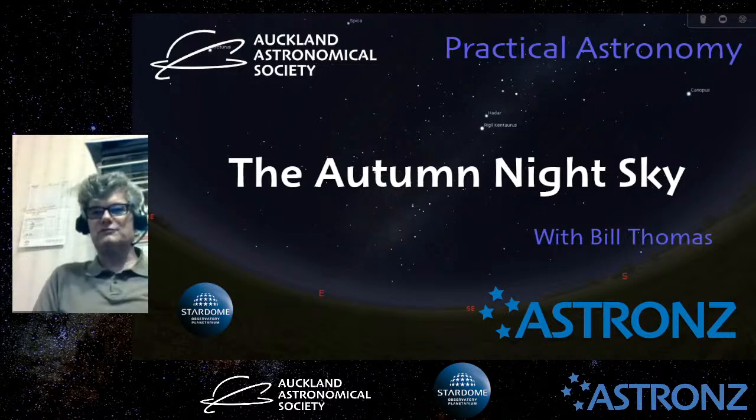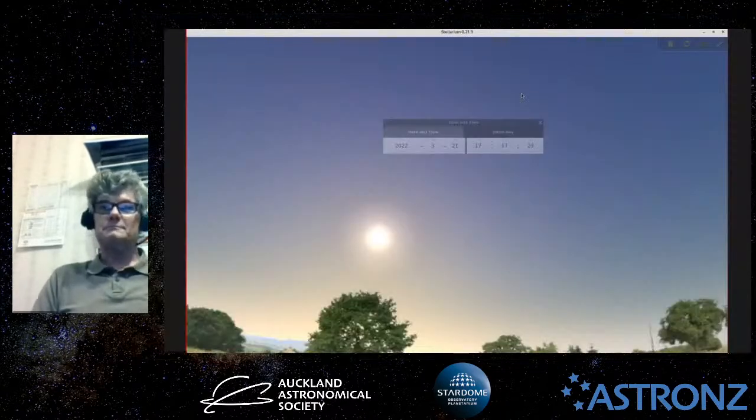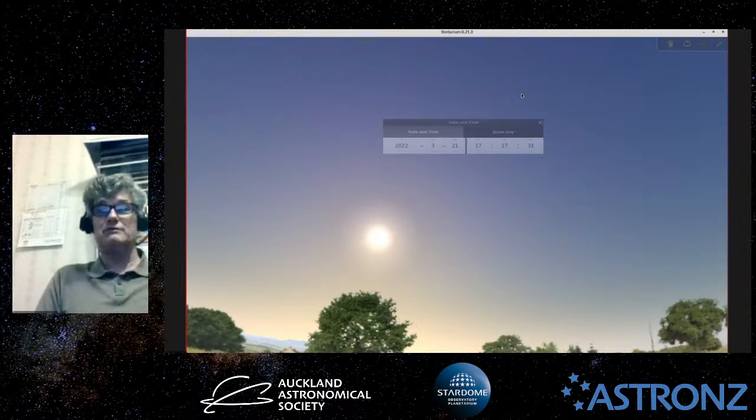So this month we're going to look at a review of the autumn night sky. Autumn for astronomy is a little bit different to civil autumn, which just works around the calendar here in the southern hemisphere. We usually say March, April and May are the months of autumn. But in astronomy, we divide the year into 4 parts using the equinoxes and solstices. If you can read the date and time on my screen, it's showing the 21st of March, so that is the day of the equinox.